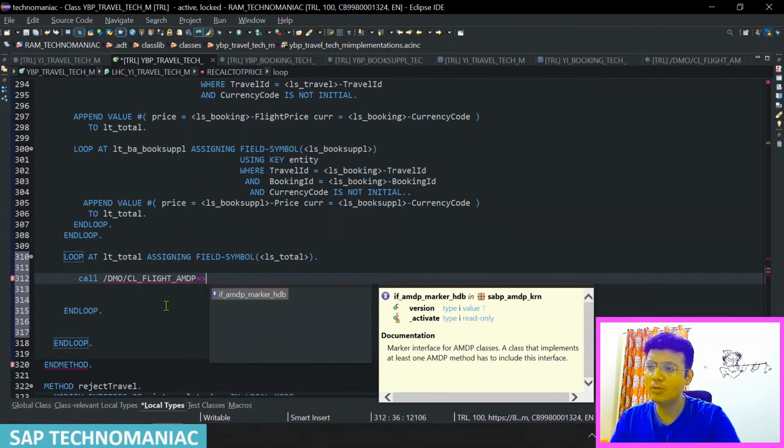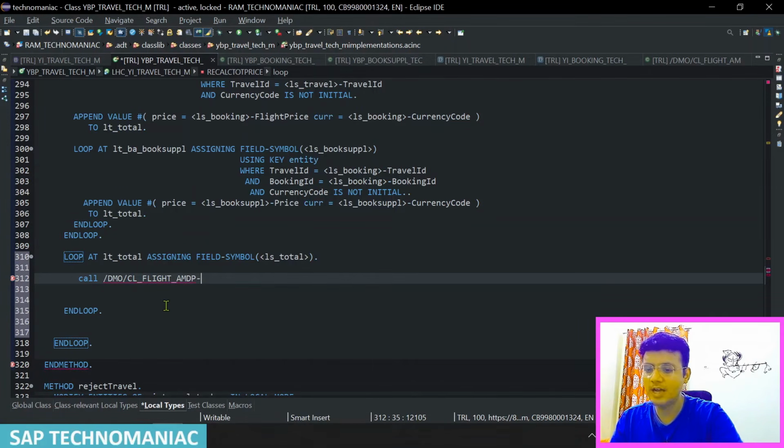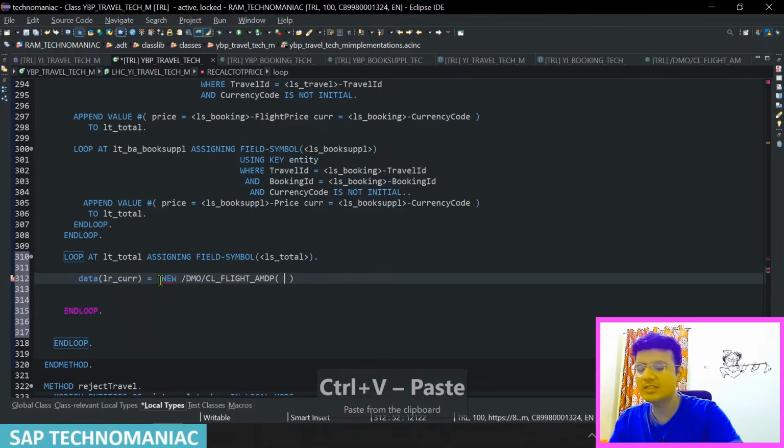I just want to call the method of this one, so I have to instantiate this class. So let me create a new instance of this class. Data LV currency conversion, or you can write CURR or LR, you can give something. This time we have to create a new instance of this class.